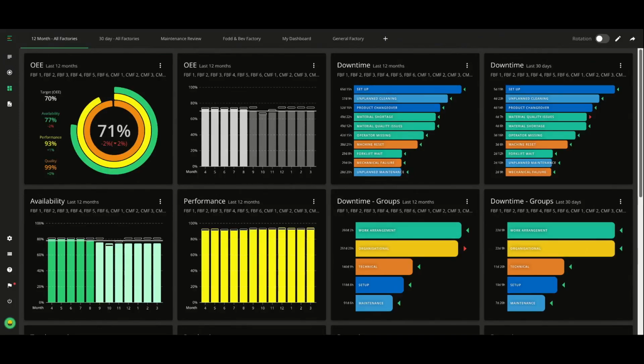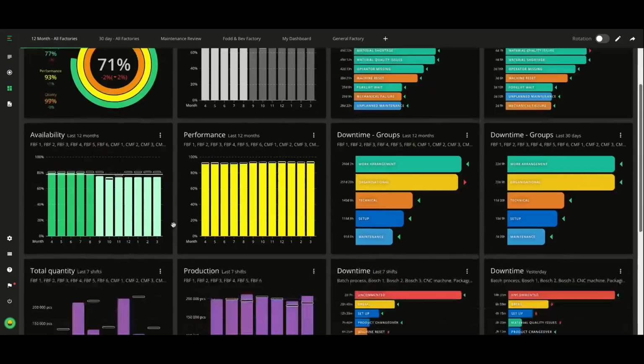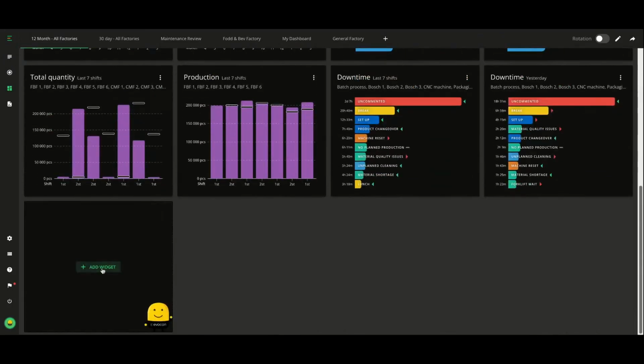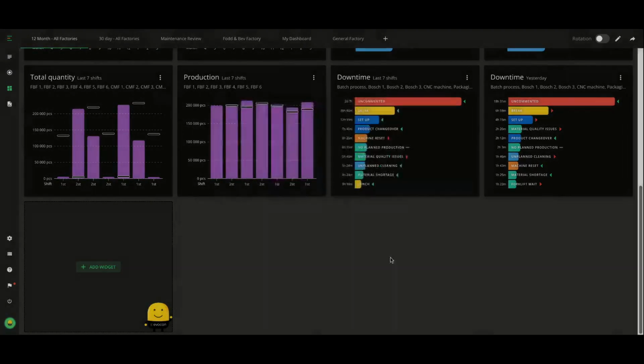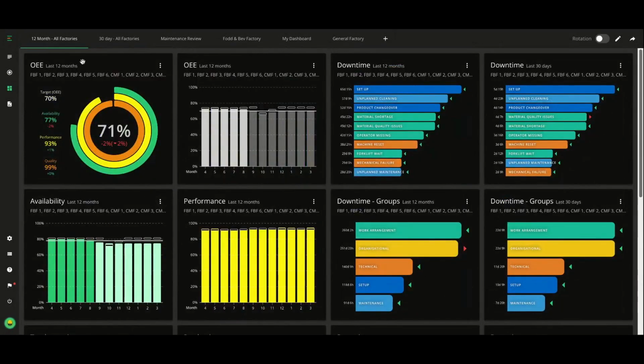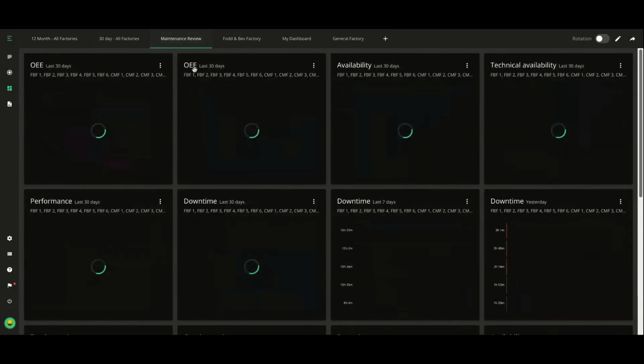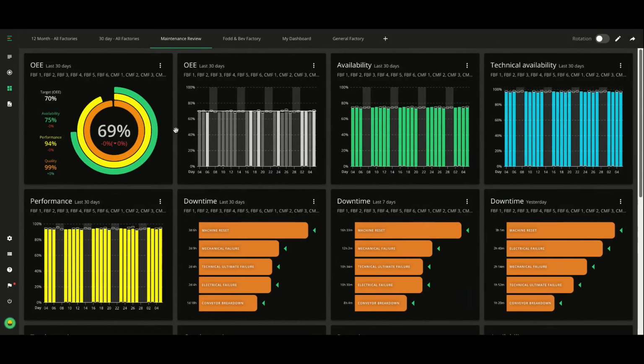It's not as deep as we have in the reports. But I'll just explain what we're looking at on the screen here. This is my one dashboard where I'm looking at a 12-month overview of all of my factories. Each of these blocks is a widget, and you customize the widgets yourself just by adding a widget here, picking the most appropriate one and applying the filters. This is, as I said, the 12-month overview, but I have another one set up here from my maintenance review that I have with the maintenance team.